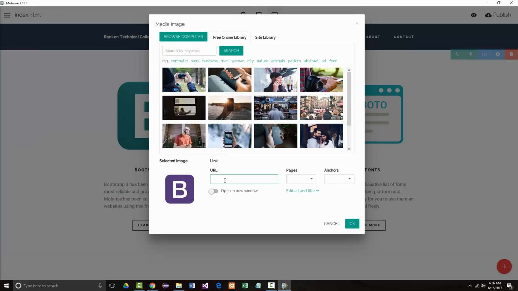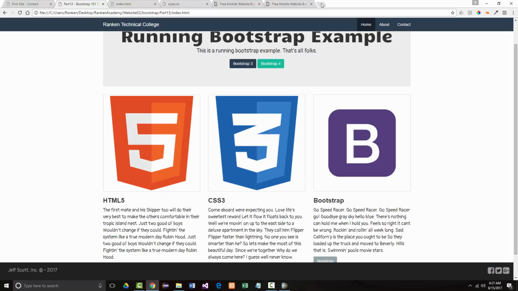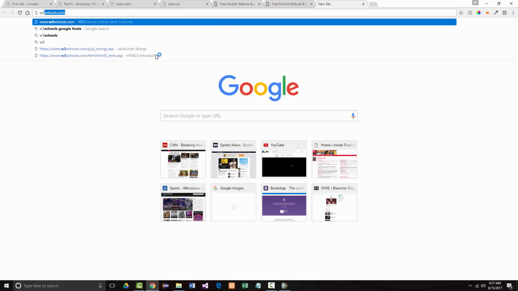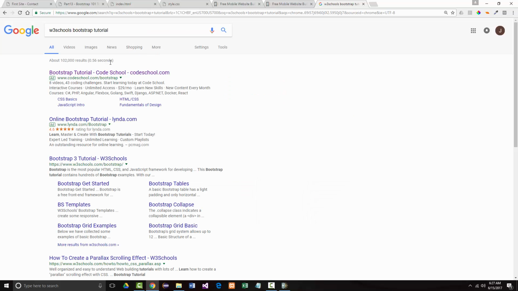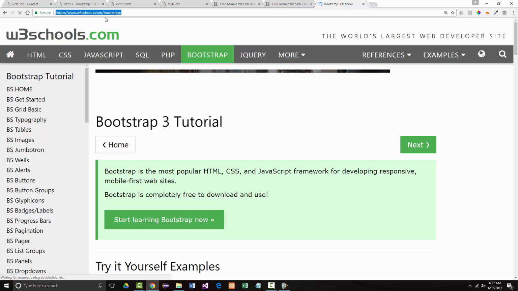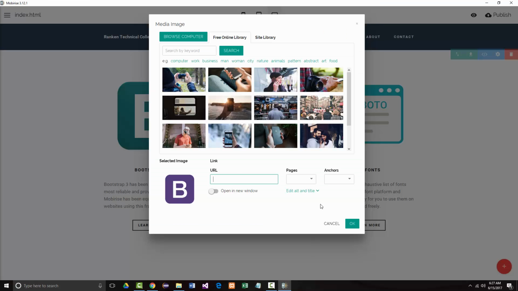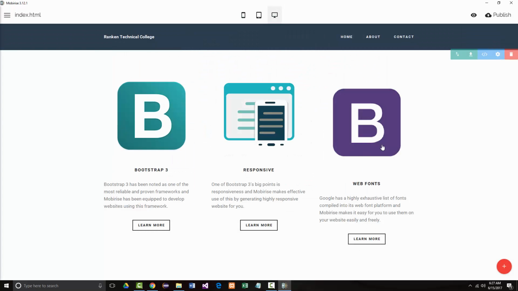And the URL I wanted it to go to, let's put that in there also, so we've got it right away. And that was the W3 Schools Bootstrap tutorial, which was right here. All right, and I'm going to click OK. And good, I've got one.